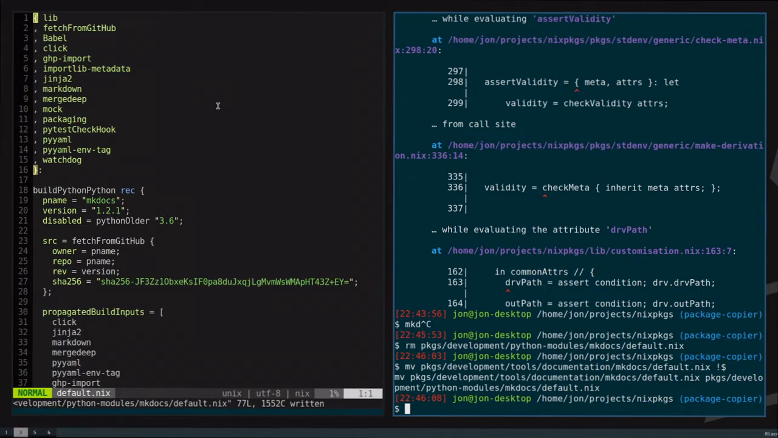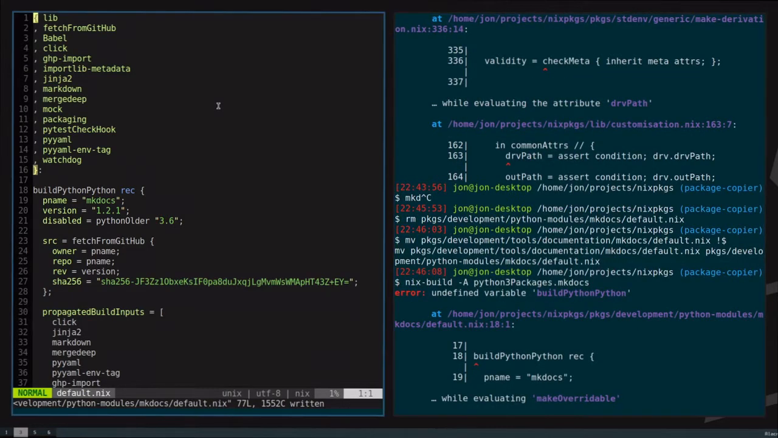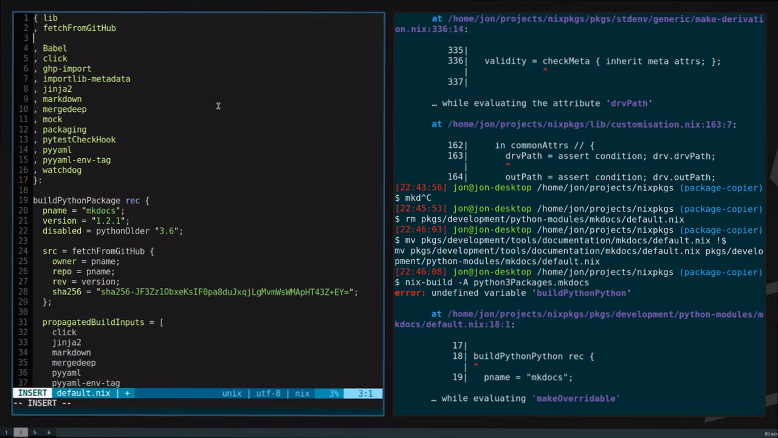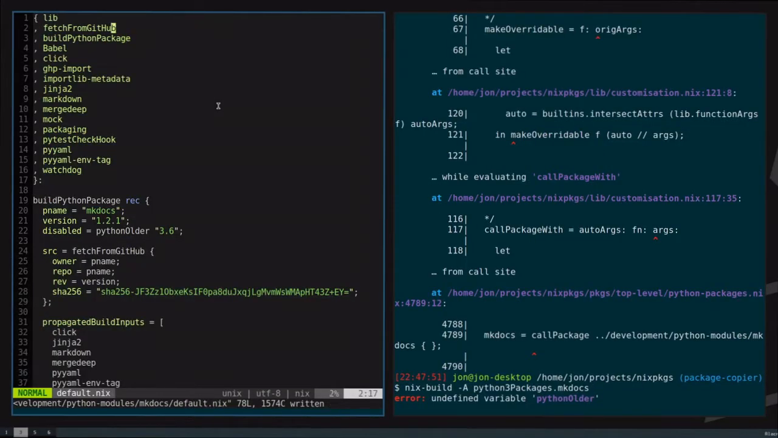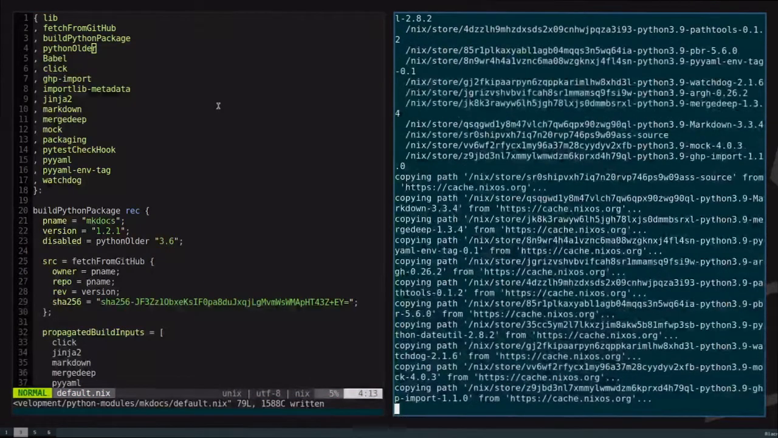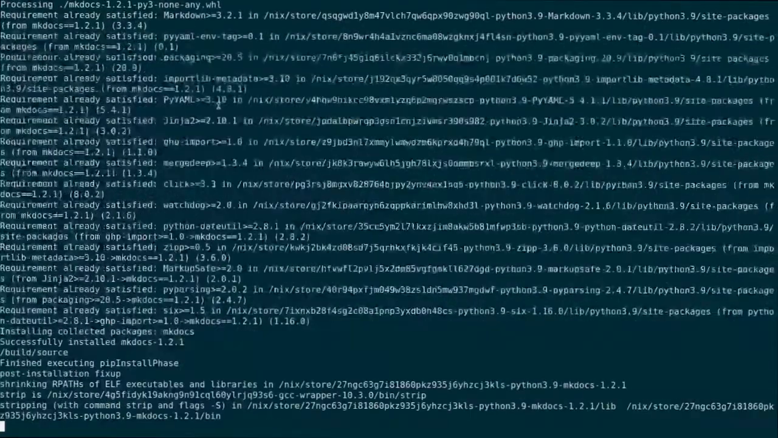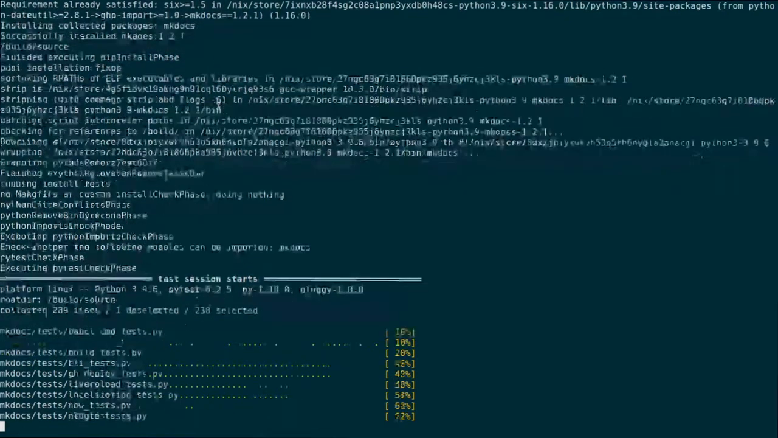Oh, I already added the entry into the Python modules, the python-packages.nix. So here I should just be able to try to build this again. It didn't like something. Undefined variable, buildPython. Because this is package. And then up here, we will also need a buildPythonPackage. You did not like Python older. That's fair. And this should pass because the previous build was passing.